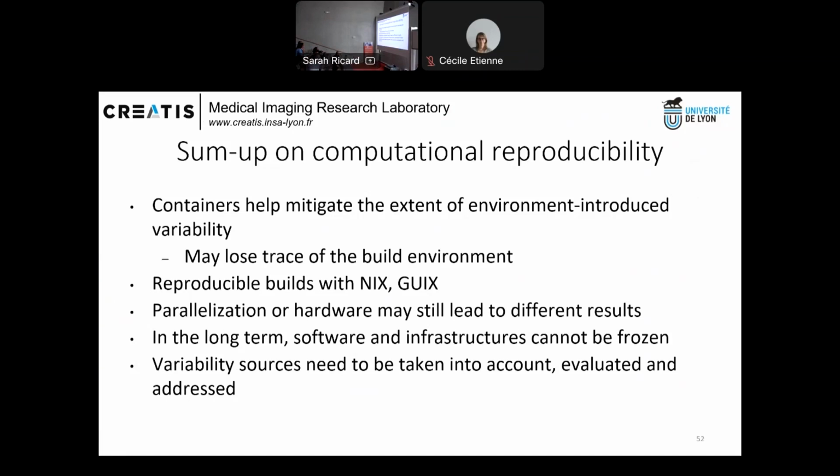But now I come back to one of the questions that some of you asked earlier: should we eliminate variability? Should we aim for fixed results? Well, from my point of view, in the long term, software and infrastructures cannot be frozen. You will have variability. In most of our research domains, the aim is not to erase variability. The aim is to understand the sources and to take them into account and, if we can, to evaluate the difference.